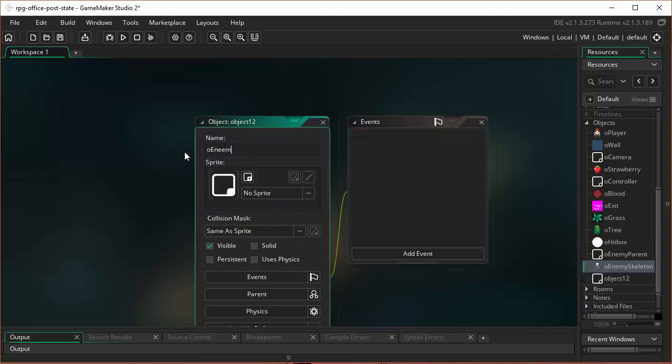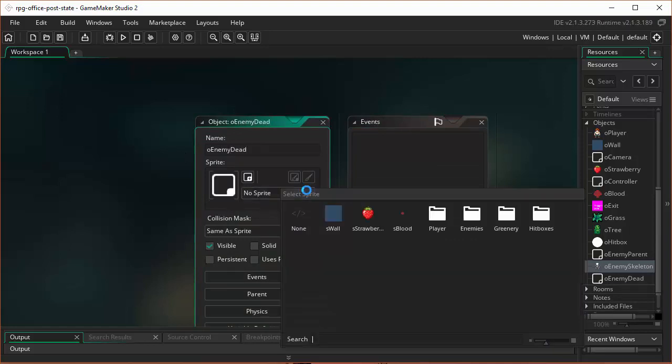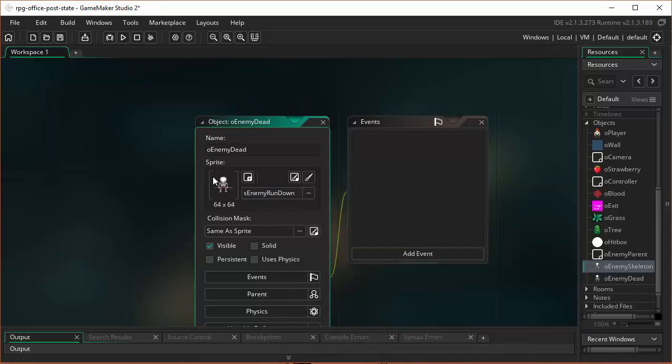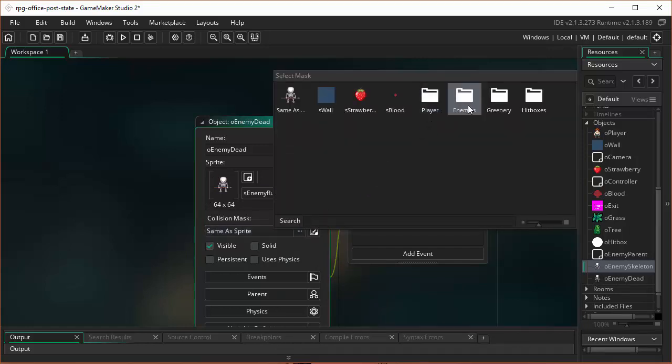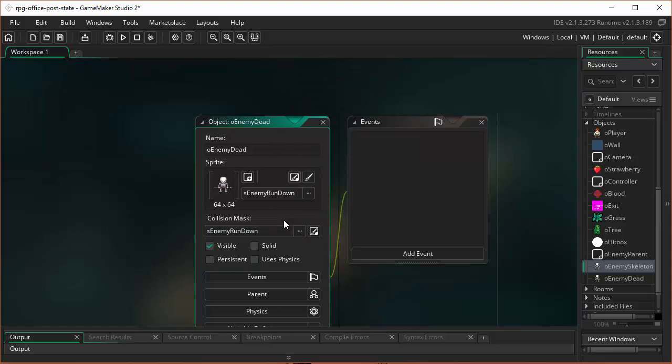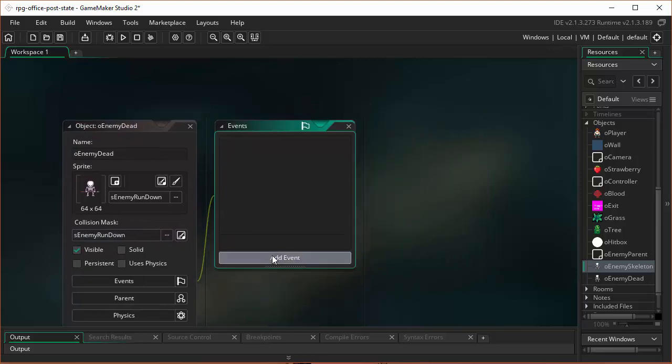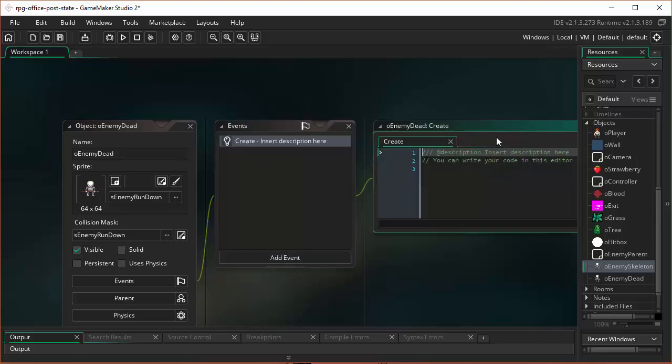O enemy dead. I'm going to give it the enemy run down sprite, and for the collision mask, just like I did on the regular enemy, I'm going to specify that no matter which sprite we show with this object, I want it to use the collision mask that's associated with the enemy run down sprite. On this dead enemy, we'll have a create event.